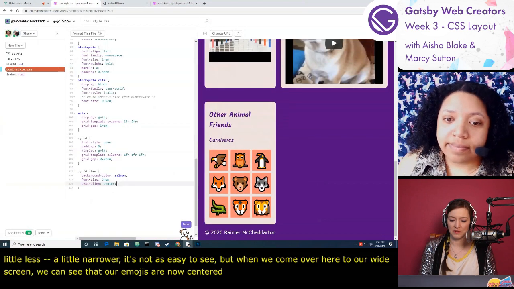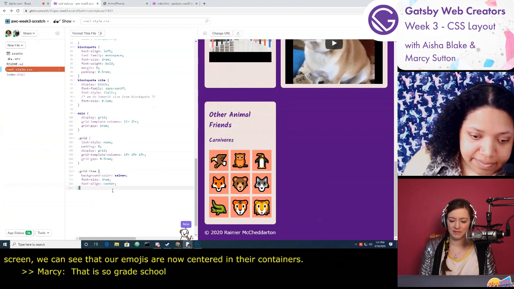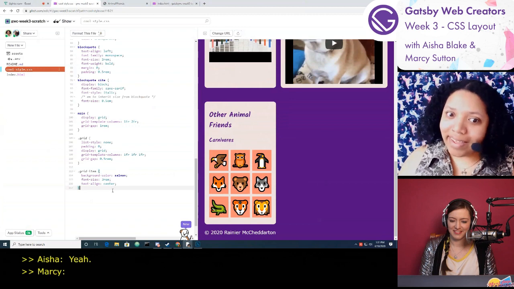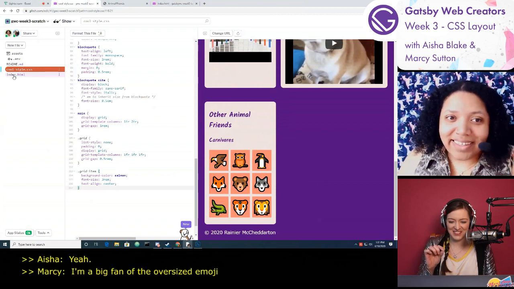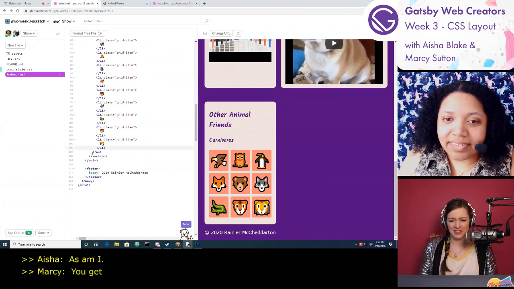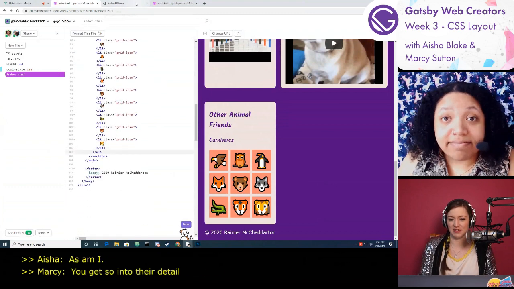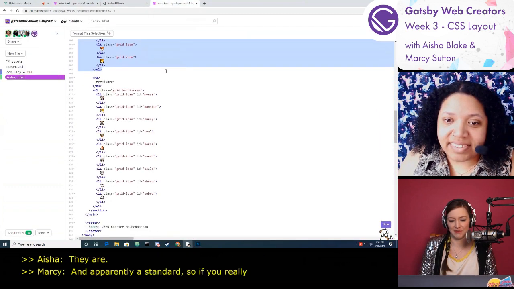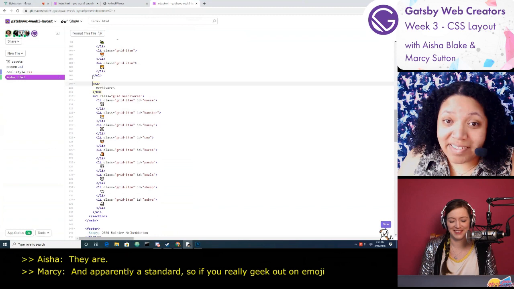That is so cool. I'm a big fan of the oversized emoji. As am I, because you can see so much more detail. They're really cute. And apparently a standard. So if you really geek out on emoji, you could do that professionally, like make more emoji happen. That's really awesome.